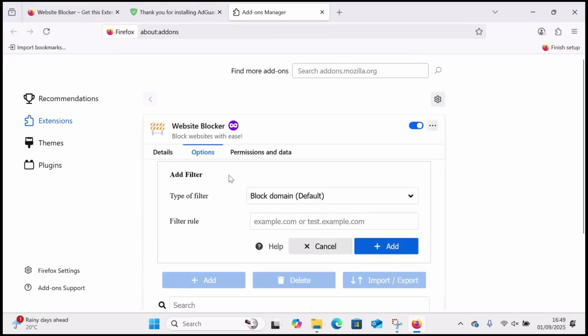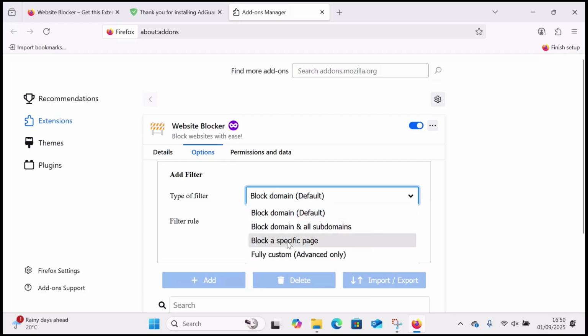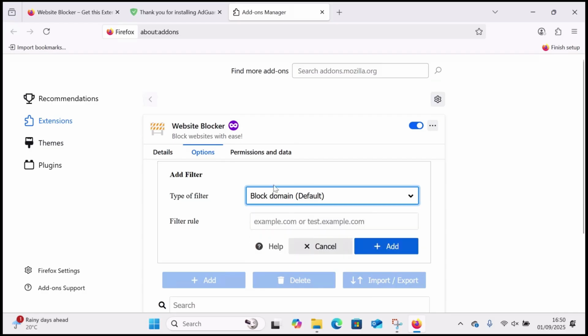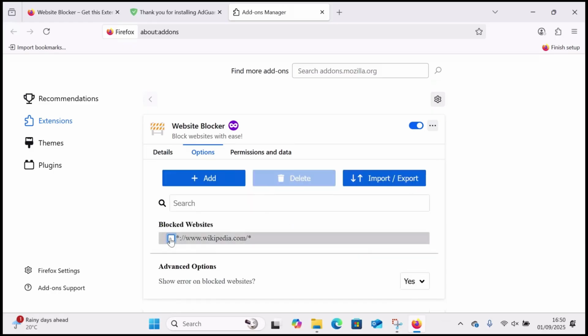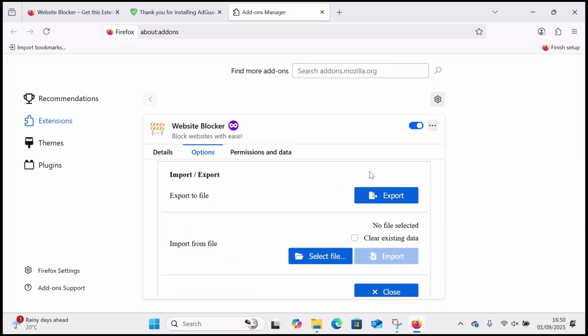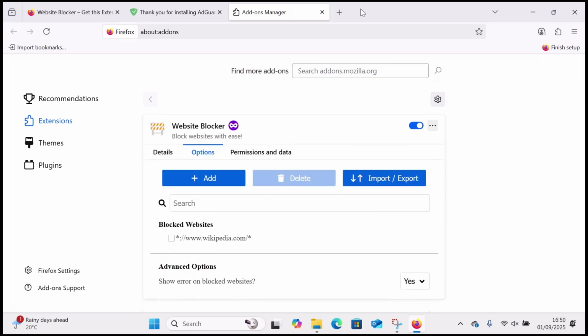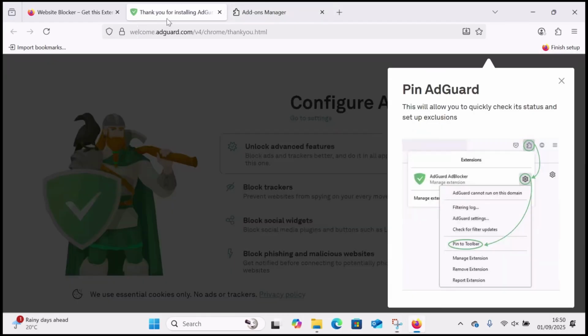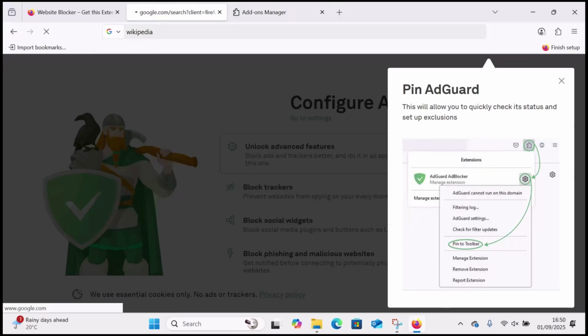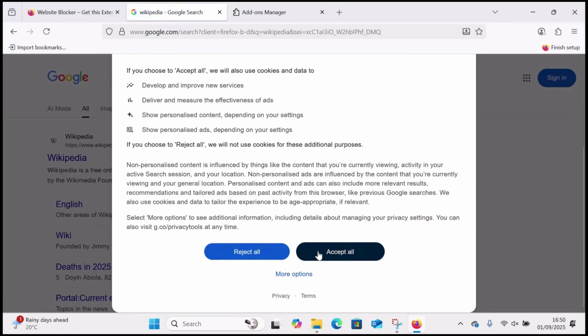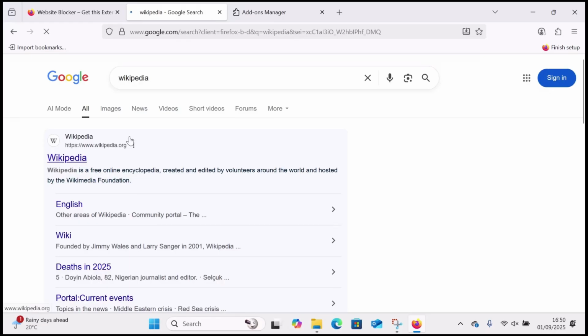You can add a website in here. You can block a domain or a specific page, like let's try www.wikipedia.com and add. You can also delete it from here. You can also import and export settings, and I will provide a list of websites in the description as well. If I try to open Wikipedia, it's wikipedia.org, not .com.